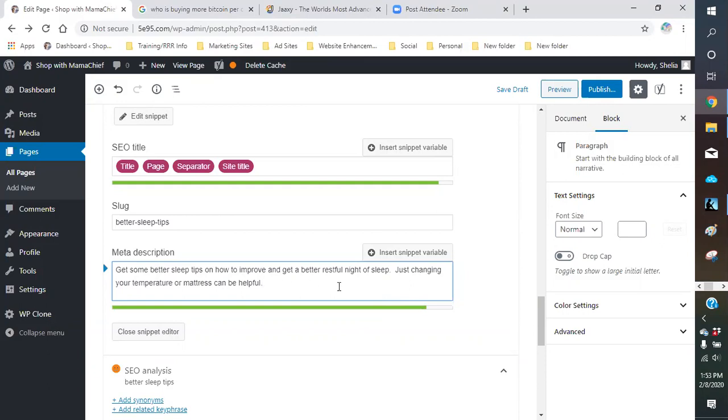All right. And that's all you want. It doesn't matter if it goes all the way to the end. You want to type until it's green, but it still tells them, number one, what your topic's going to be about. Give them a few hints of what's in your page, and make sure you're using your key phrase. And then I'm just going to hit Save Draft.